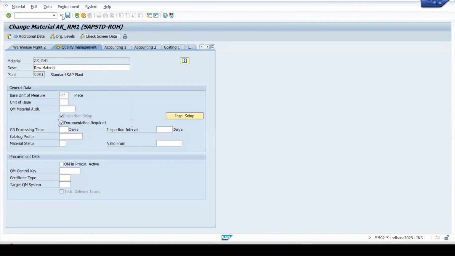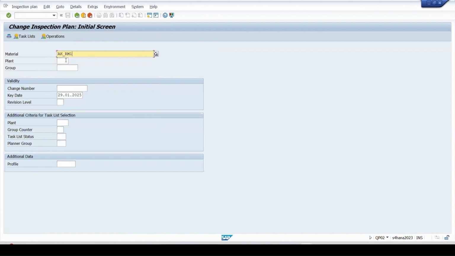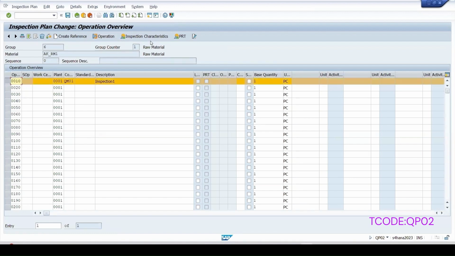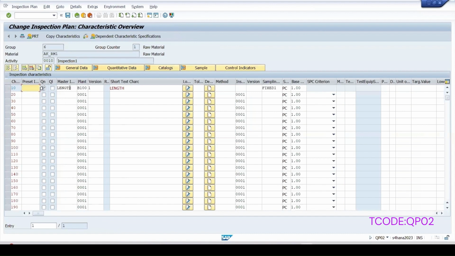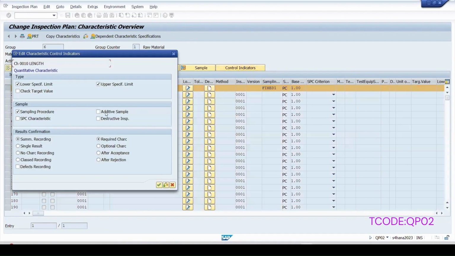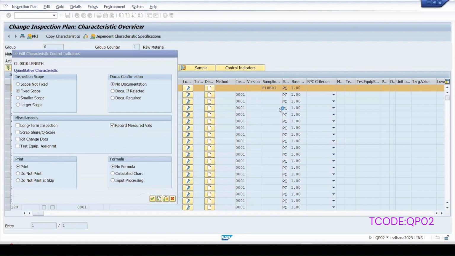Let me show you the plan for the same material. /n QP02, enter, and the material is this, plant is 0001, enter. And 01 control key in it, and the characteristic which is assigned in this plan is length. Okay, let me show you the control indicators for this. It is lower upper, sampling procedure, summarized recording, and required characteristics. Remaining controls are same only.